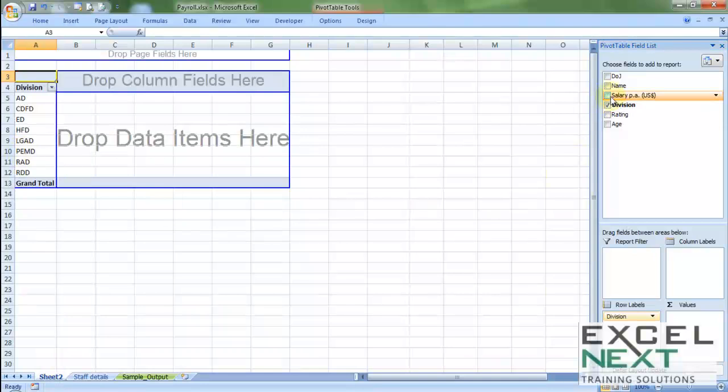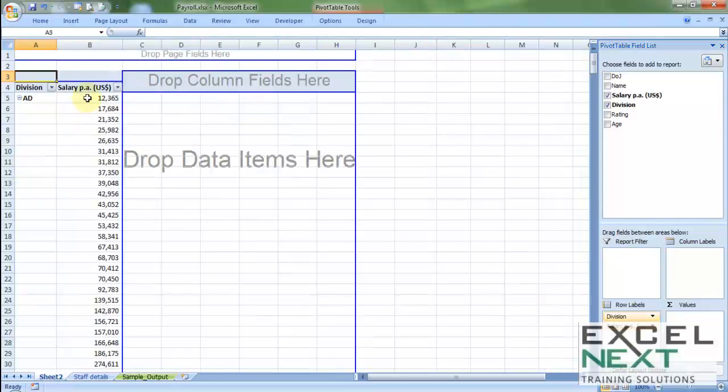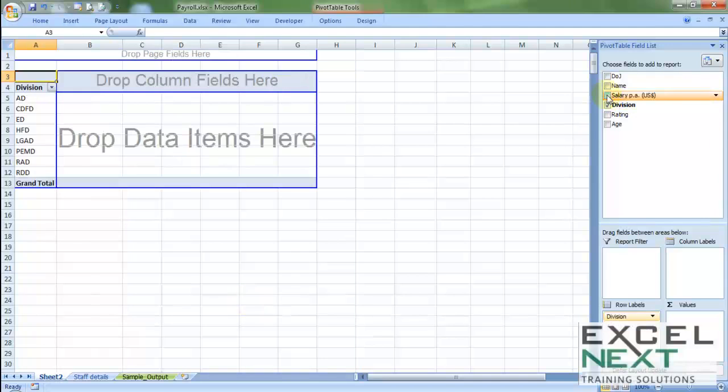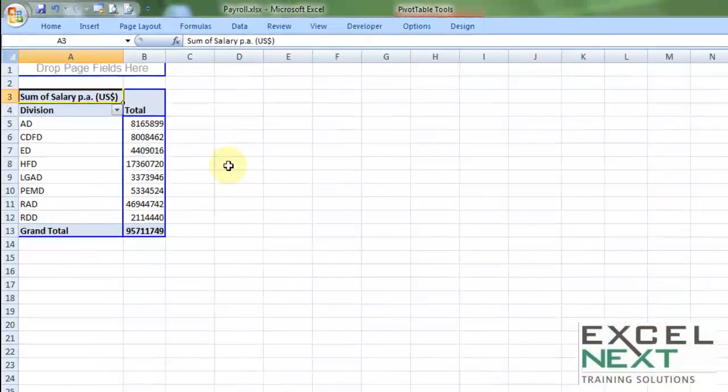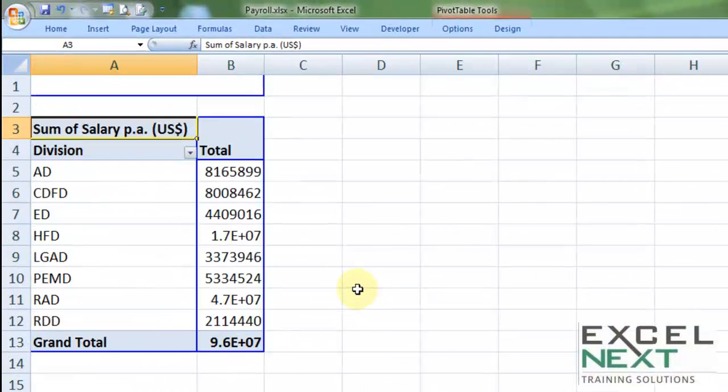Now, since I want calculation based on salary, let me put salary in the main action area. Notice if I put the salary in the row fields, I am not going to get the calculation. Instead, I am getting the list of salary. So let me check the salary off and rectify it and put that in the main action area. Perfect. So this tells me about sum of salary.